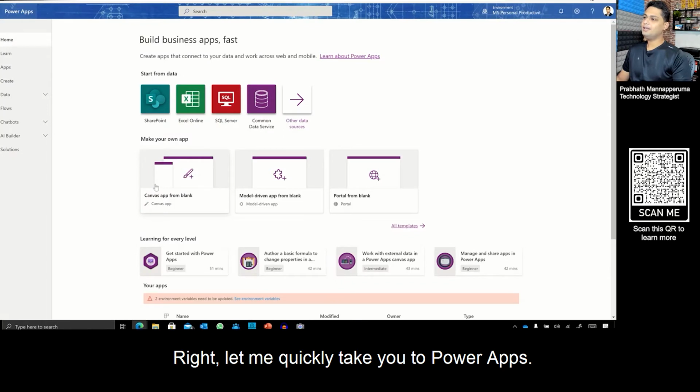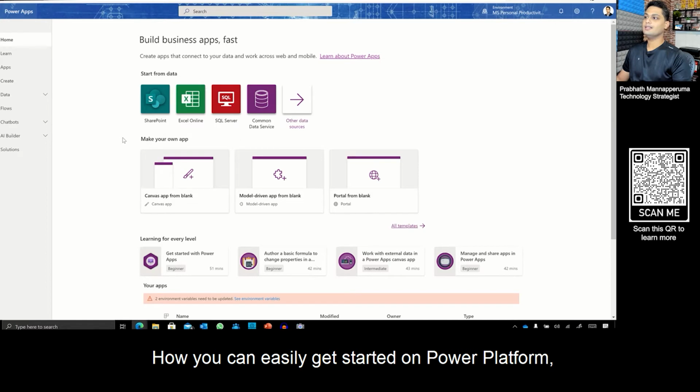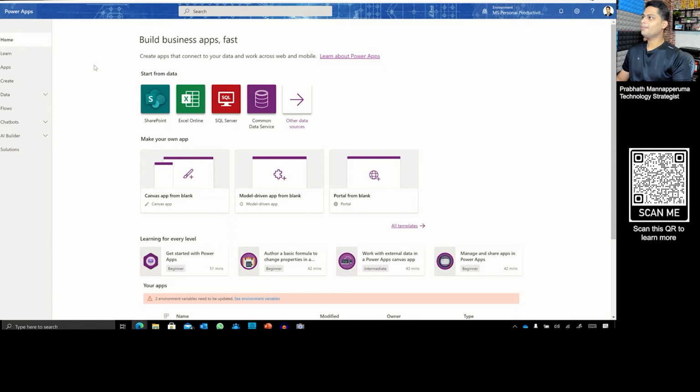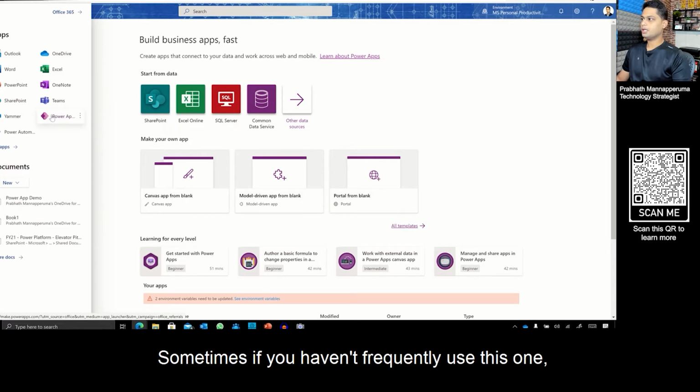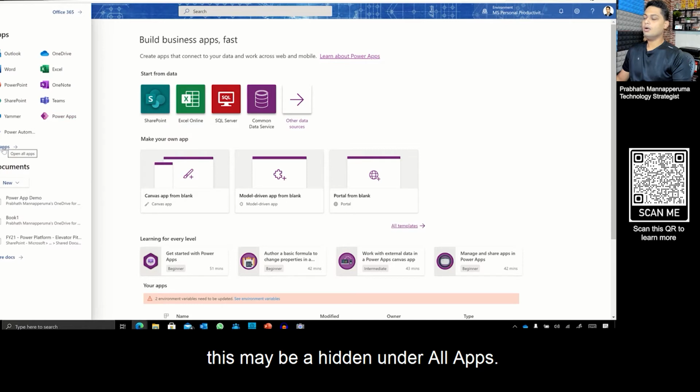Right, let me quickly take you through Power Apps, and how you can easily get started on Power Platform, specifically with Power Apps. Here, you can open up this web page, or you can come to this particular portal through your Office 365 portal. If you are on Office 365, then you can click on this button and then click on Power Apps, and this page will open up for you. Sometimes if you haven't frequently used this one, it may be hidden under all apps, so in that case, you have to click on all apps and open it.